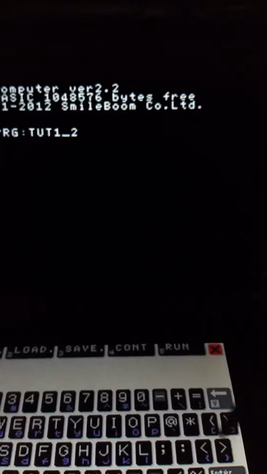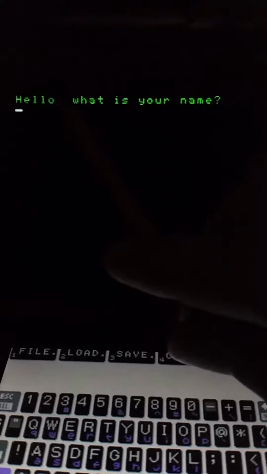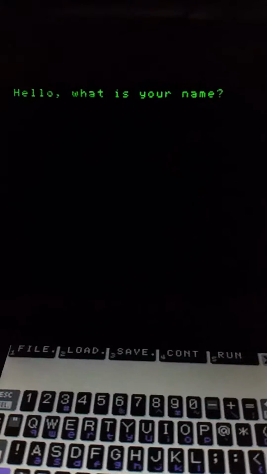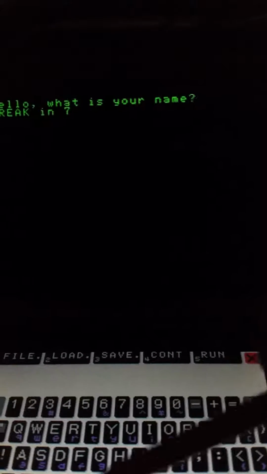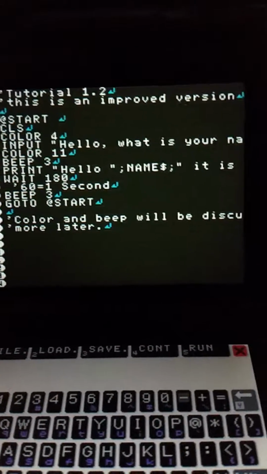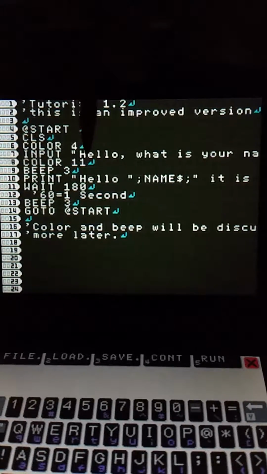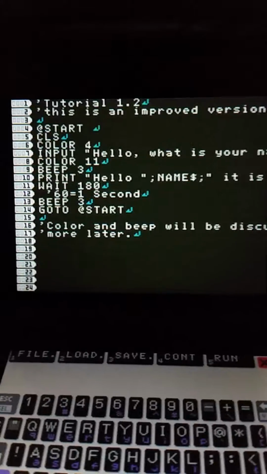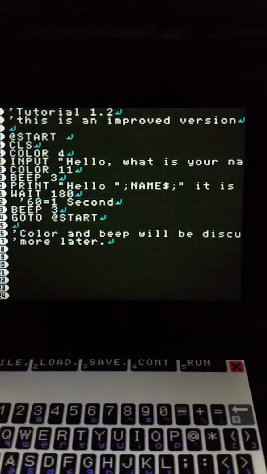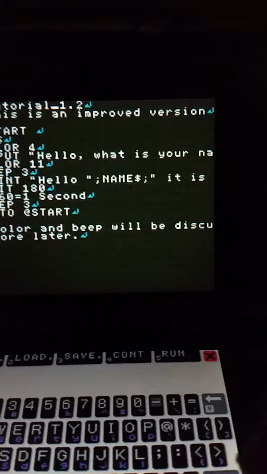So if we run this, color 4 is going to output the color as green, so any text that appears on the screen will be green, or whatever color of your choosing. So INPUT is a fun little line that lets you put in a statement so that it'll print out the statement, and it will wait for an input from the person using the program. So in this case, I have it set to input, hello, what is your name?